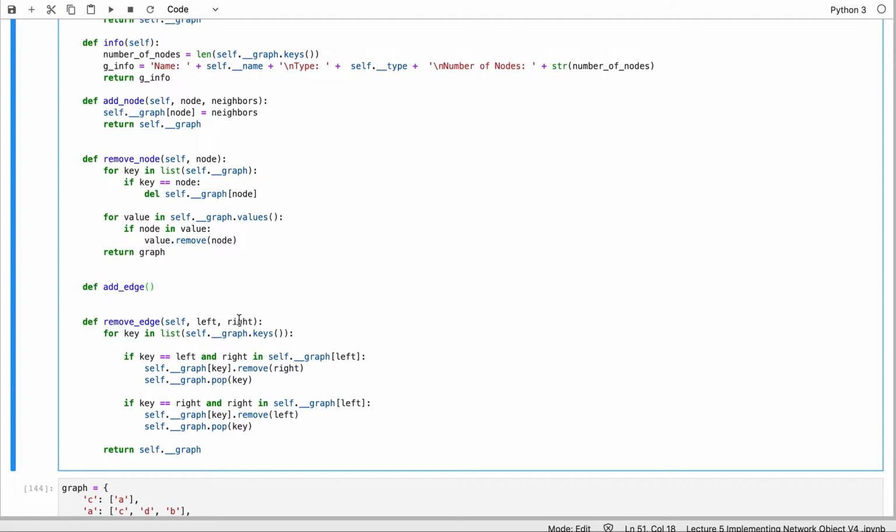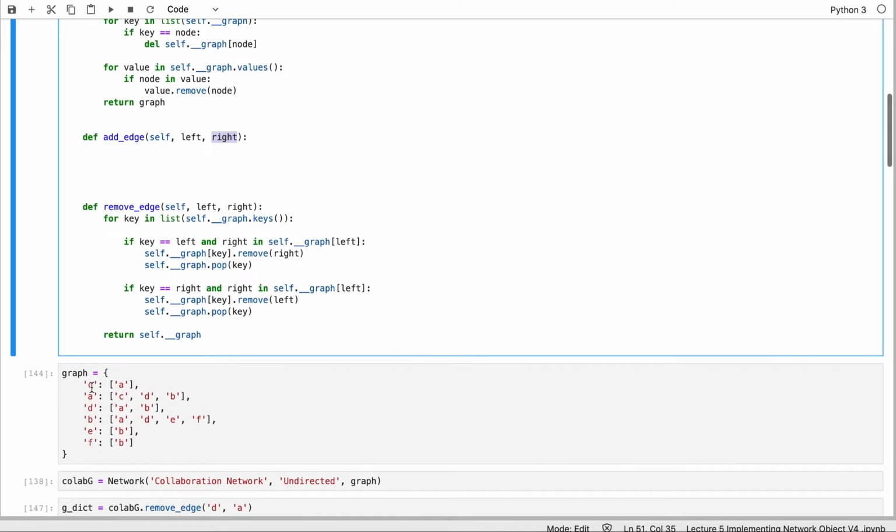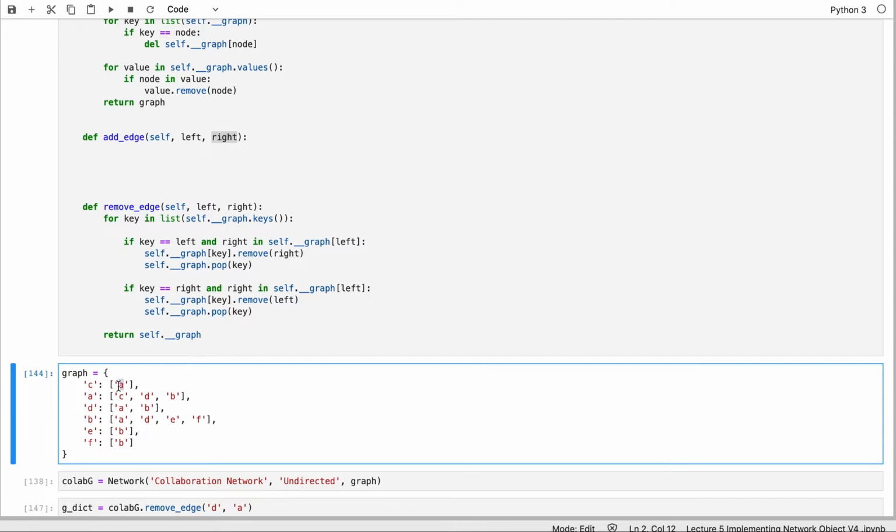So adding an edge is very similar to removing an edge. It's going to take the same number of parameters that we worked with when we removed an edge. Okay, so now what we need to do for adding an edge, well, first of all, we have to ask: an edge is nothing but two components that are connected together by a relationship. In terms of a dictionary, C has a relationship with A, which means C is connected to A if A appears in the values of the list of the key of the dictionary. This is exactly what it means to have a relationship, to have an edge between two nodes.